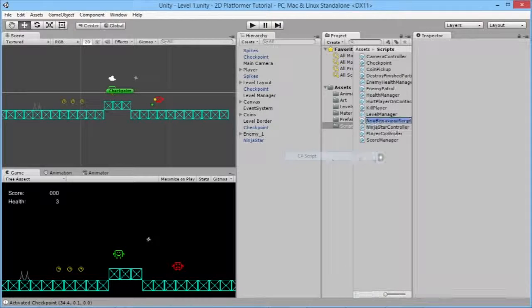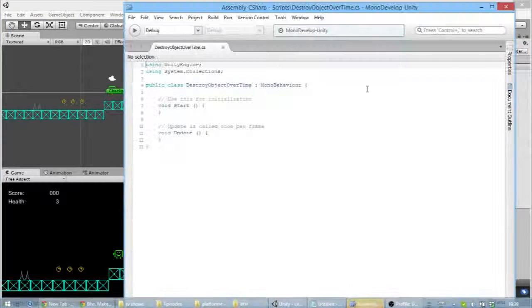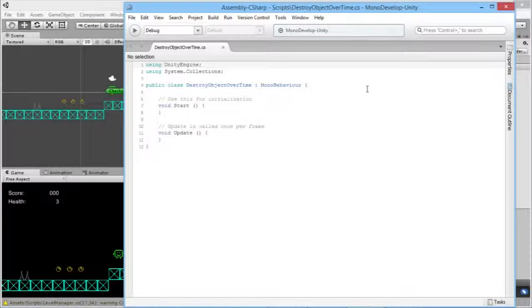All we're going to do is create a C# script, and we'll just call it destroy object over time. We could just add a little bit of code to the ninja stars, but we're going to make this a separate script because we want to make it reusable. For example, if you destroyed an enemy and instead of just giving the player points, maybe you wanted him to drop some items on the ground, so you could instantiate a little pickup item, but you want that item to disappear after a certain amount of time, you would be able to attach this script to it and it would get rid of it.